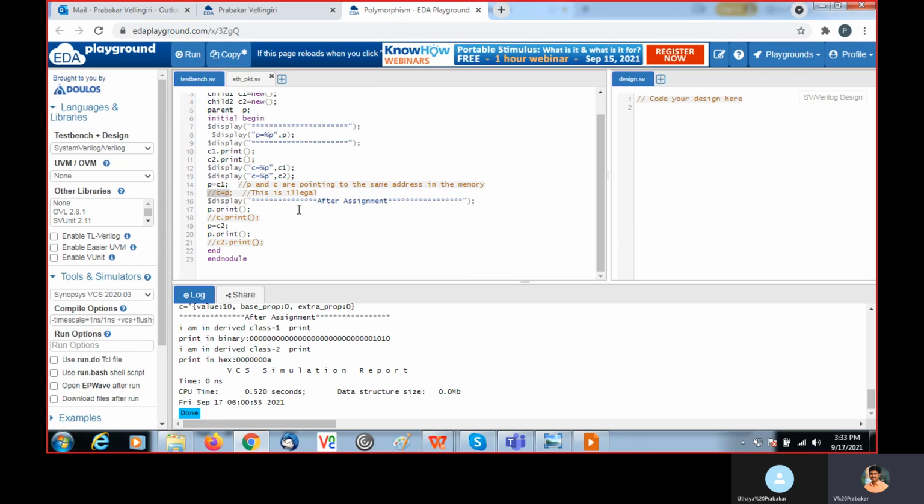You should not assign like this, because the parent class has some base property, and the child class has the same base property along with an extra property. When you assign P equal to C, the base class handle points to the child class, and that extra property you can't use, we can't access. So it is illegal to assign like this.